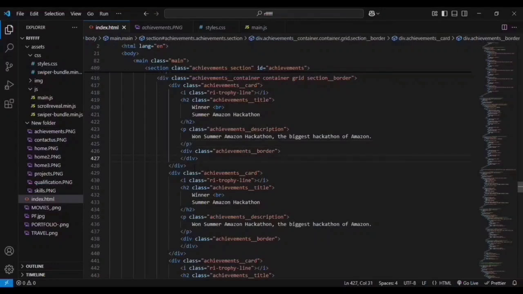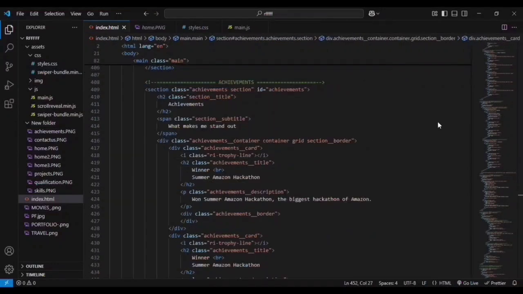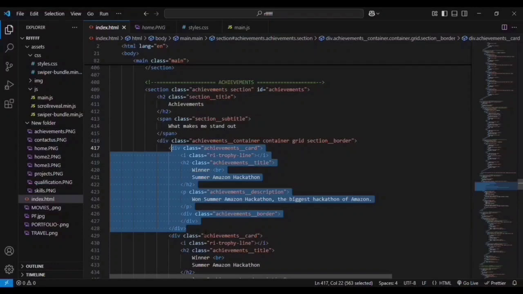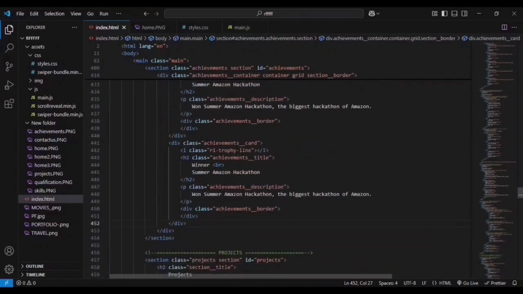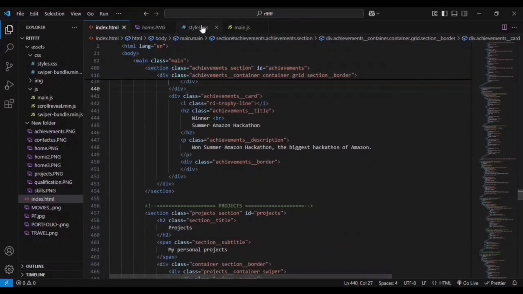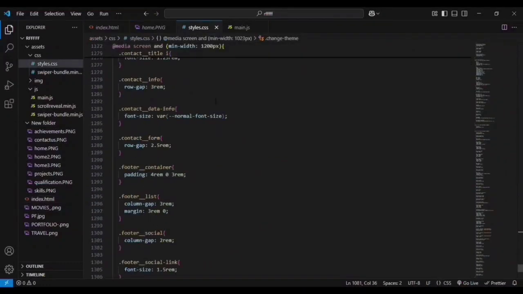To add the border, we are using a div element. And the same div element is copied again. You can see this entire div is copied again, for adding two more achievements. You can add as many as you want. Let's put the CSS. So for that achievement container, we are justifying content to center.